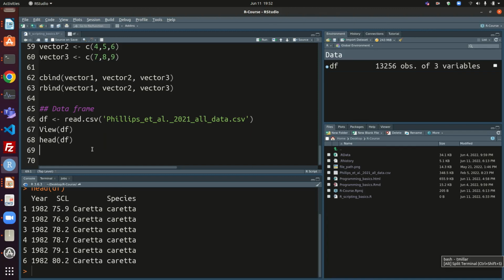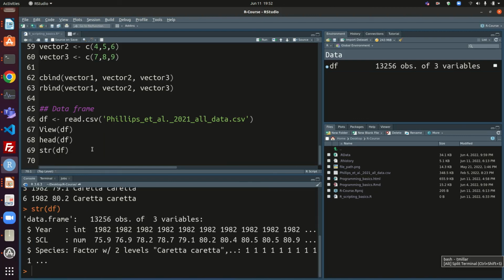Another function that's useful is str, which stands for structure. We'll go ahead and give it the data frame. Again, it's telling us how many observations of how many variables, but it also gives us a little bit more detail into what the variables are. So the variable names were, again, year, SCL, and species. And we can see the data type, so RStudio is actually recognizing year as an integer, which, like I said, we probably wouldn't do math on, so probably consider it as a character better, but I digress. SCL is being considered as a numeric data type, probably a double. And then species, remember we said species is probably a character, but this is telling me factor.